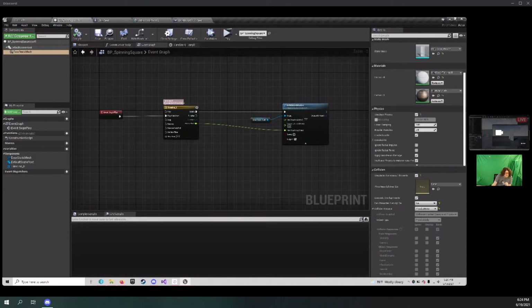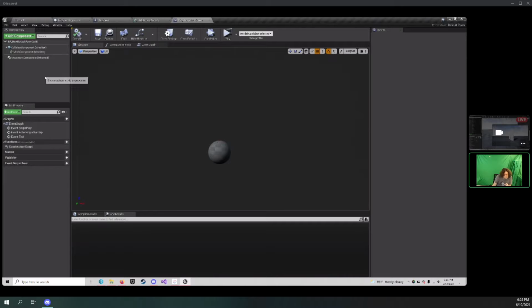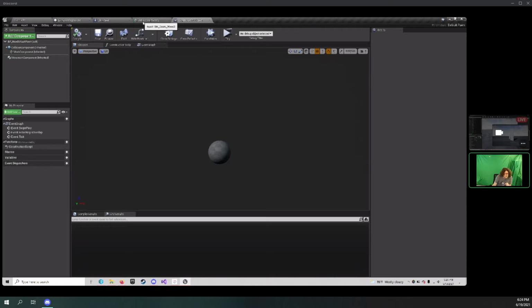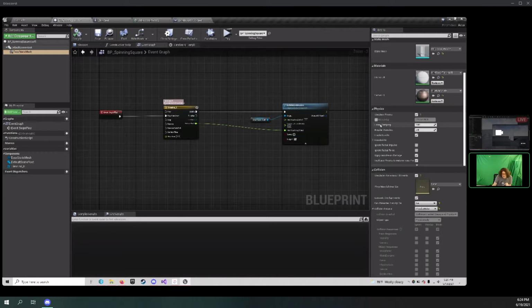At any rate, this might be a little bit trickier than I have time to solve right now, but this mesh component should be, I'm just going to set it to block all dynamic and see what happens. And I'm going to go back and turn the door to not have physics on it.